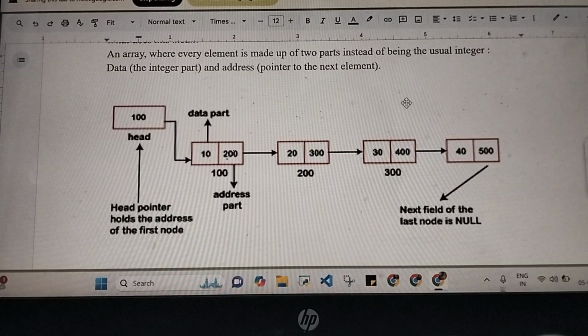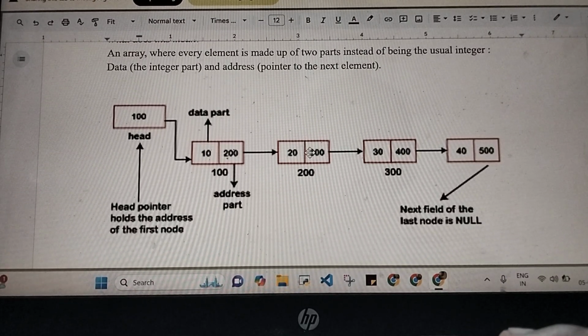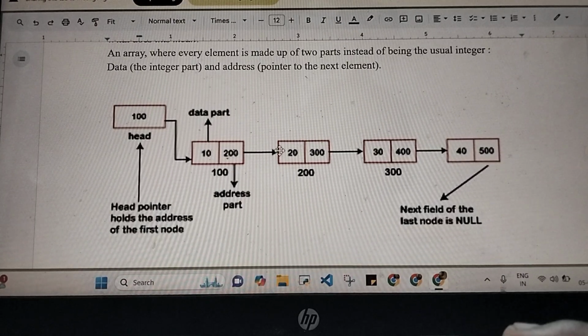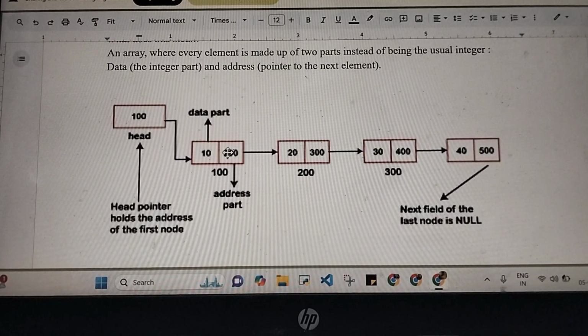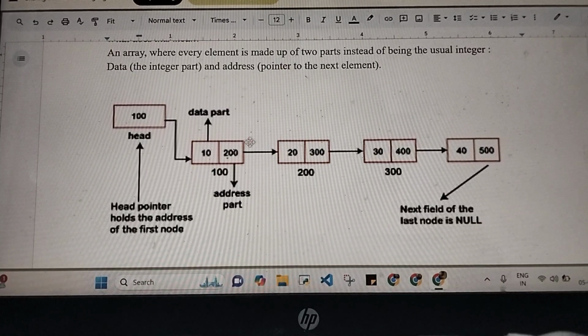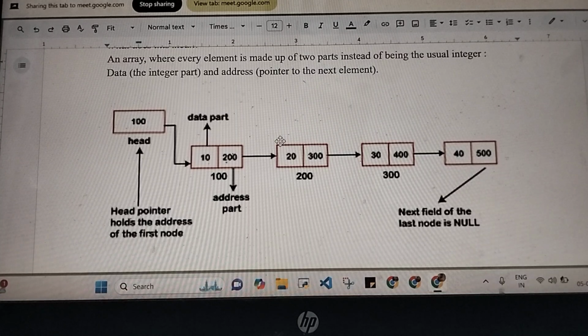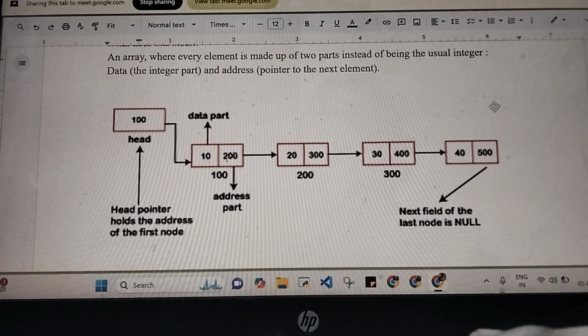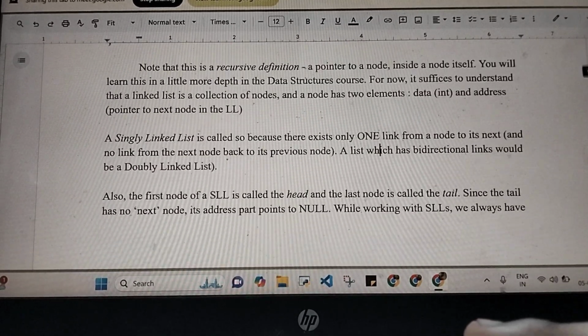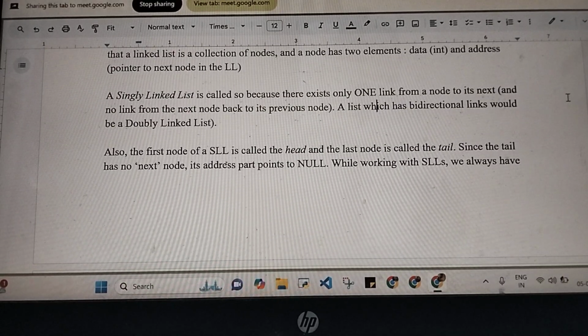Coming back to this picture, here you have the data and you have the pointer to the next node. So there is only one link between any node and the next. There is a link from a node to its successor, but not from a node to its predecessor. If you had that as well, it would be called a doubly linked list. There you would have data, previous and next, so you would have two pointers. That is beyond the scope of your syllabus right now, but the point I'm trying to make is why it is called a singly linked list: because there is only one link.